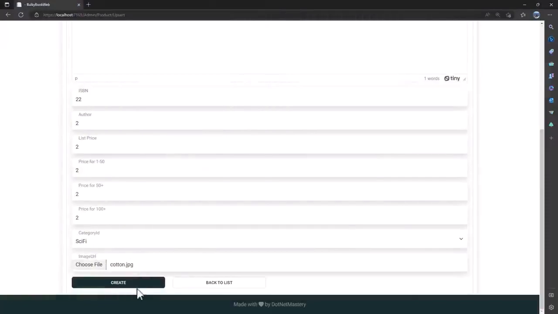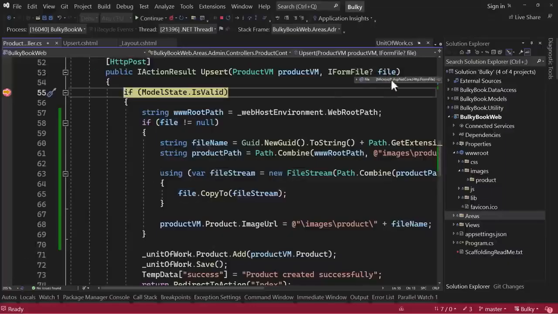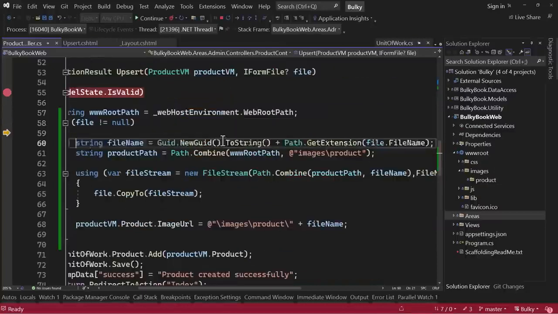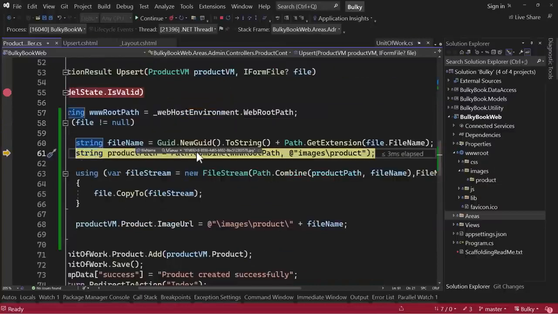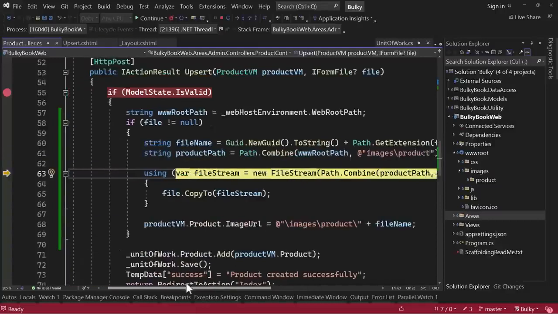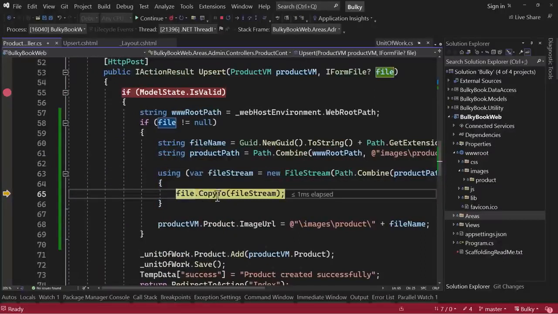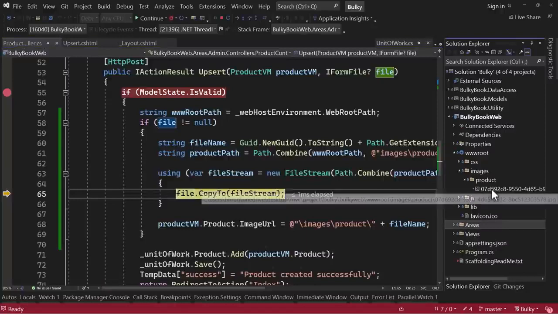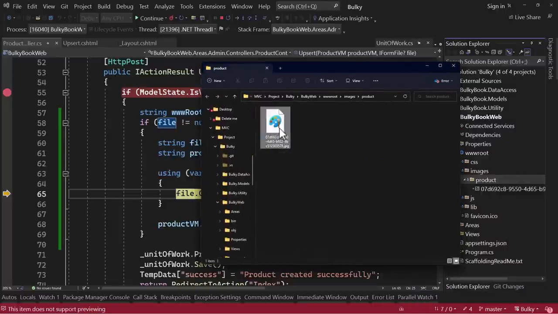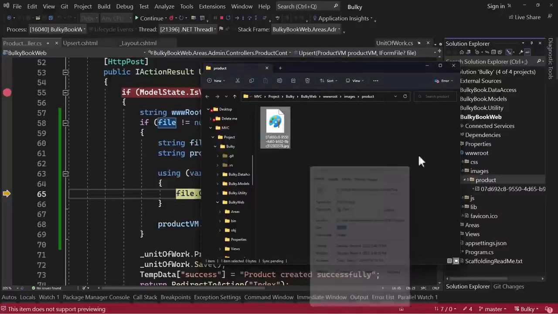Let me select the image again, hit the create button, and perfect. The file came through this time. Let me debug and also show you the product being populated in the folder. File is not null. We get the new file name with the extension. Product path here, that looks good. FileStream. Now once we execute this copy to the folder here with product, you can see it already has that image, but if you open that in File Explorer, it is empty right now. I can show that. Properties, you can see it is 0 bytes.